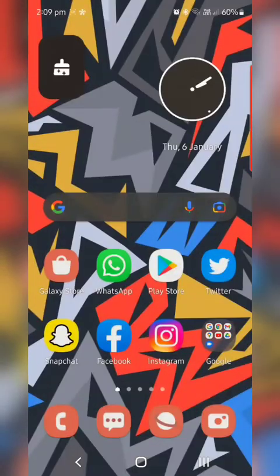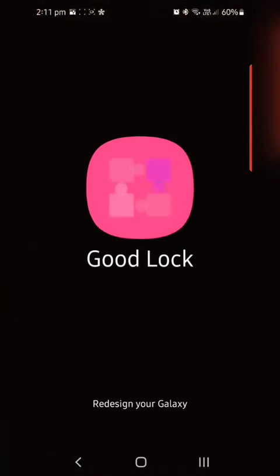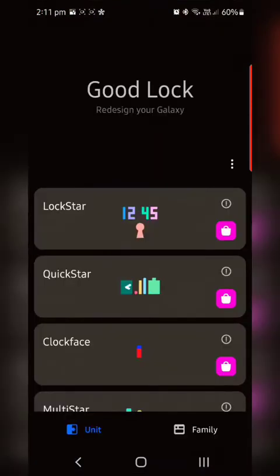Yeah, that's it. The next feature I found is in Good Lock. Actually, it's not a feature. It's a third-party application from Samsung. Good Lock is a customizing app for your Galaxy devices. If you want, you may download it from the Galaxy Store. It's good for customization. You can do many things.